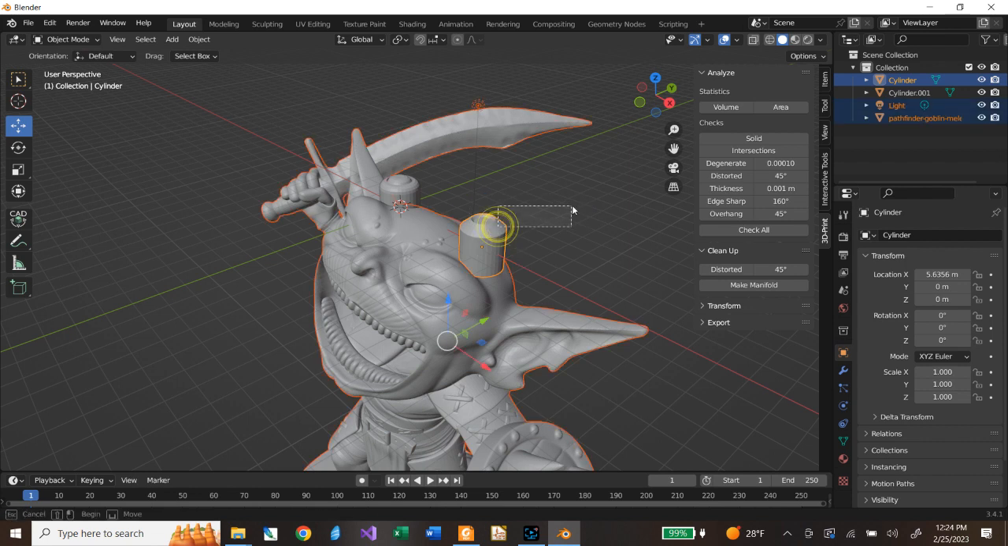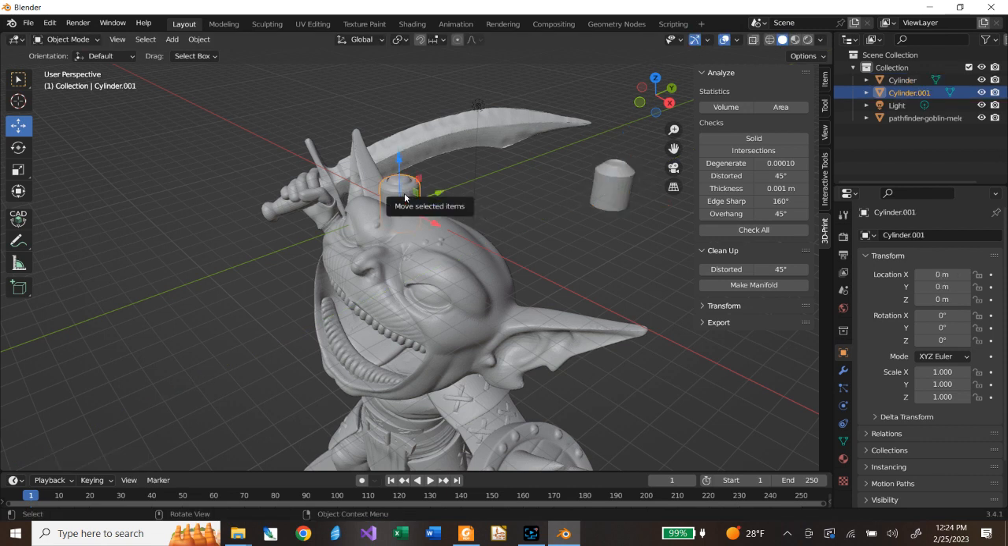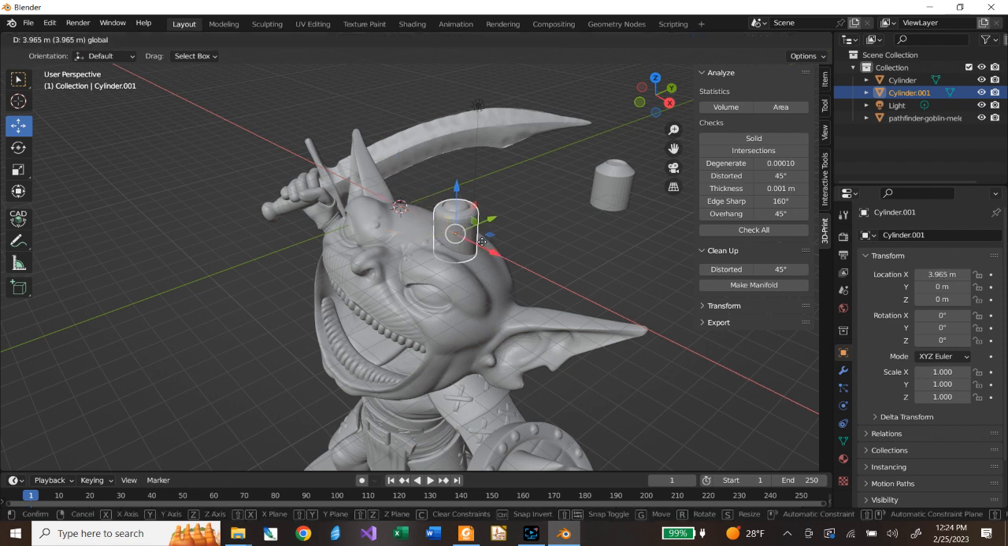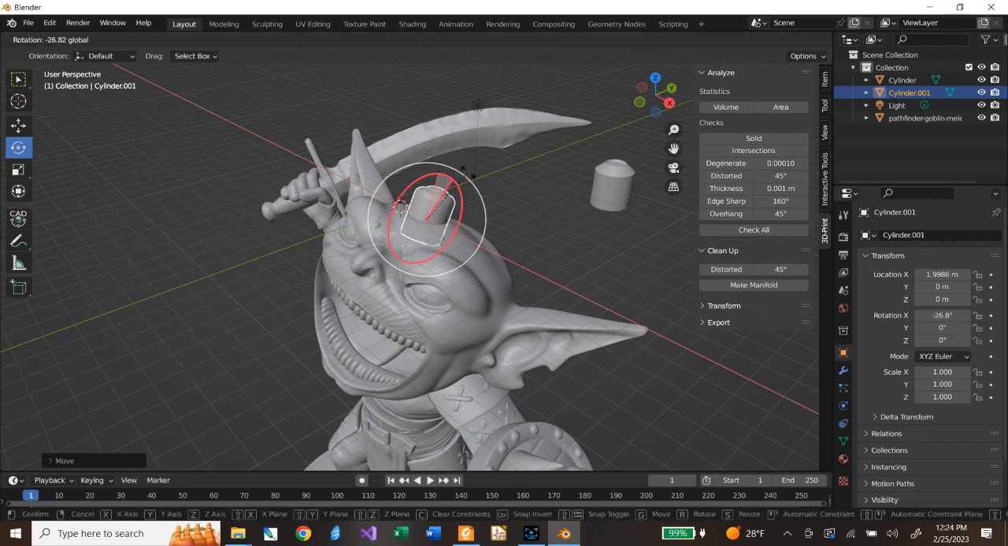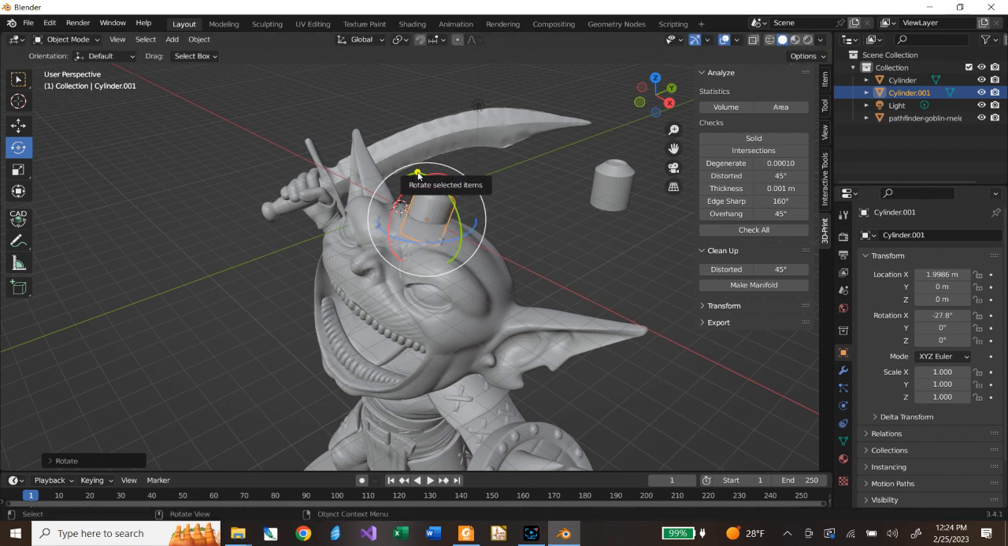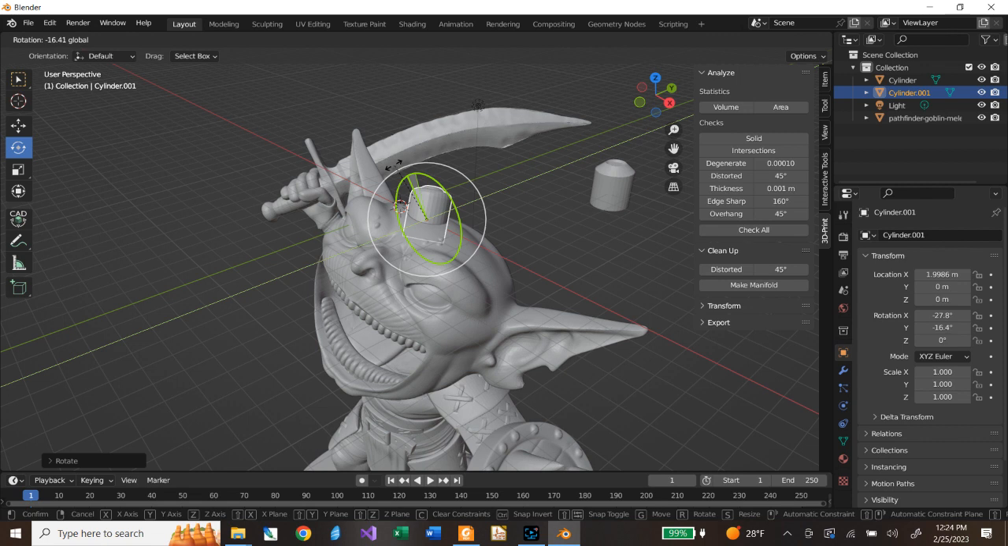Okay, let's get this guy back out of the way and work with this one first. All right, now I'm going to bring him over. You can see how it's intersecting with the head. And then I'm going to grab the rotate tool, which is the one right beneath the 4 arrows. You grab the axis. We're going to rotate this on the Z-axis and on the Y-axis. Excellent.